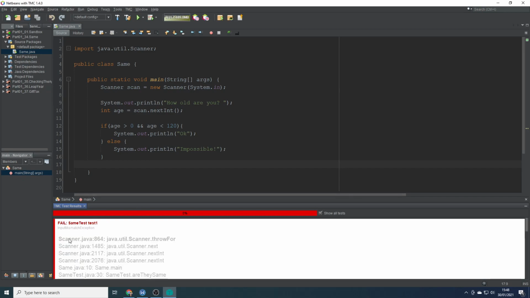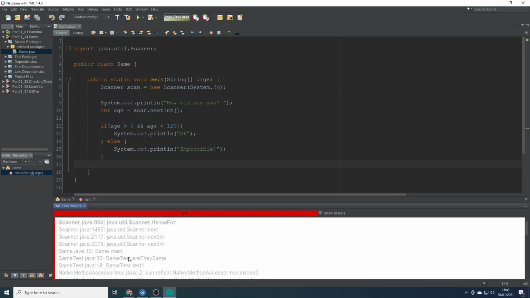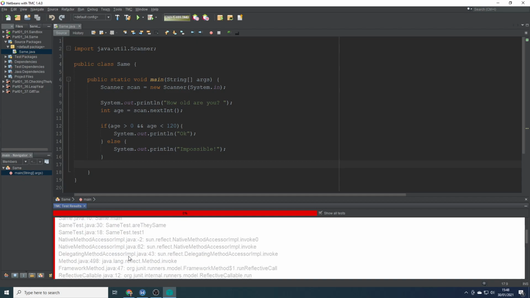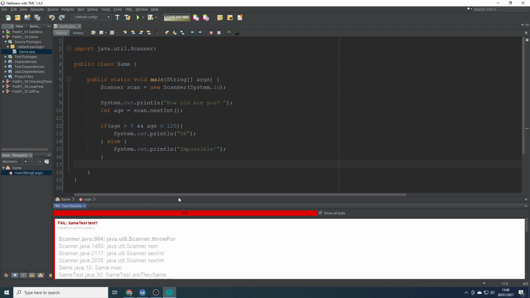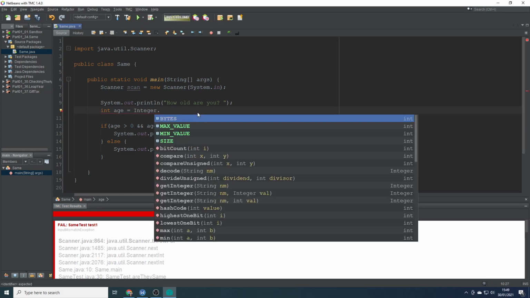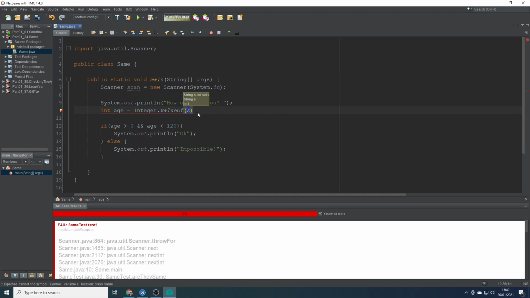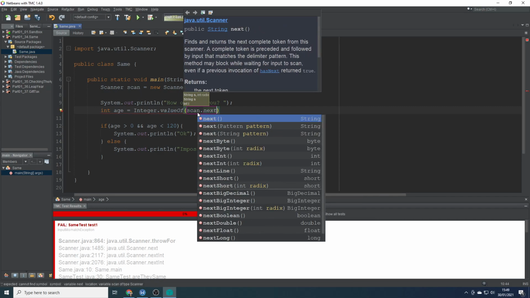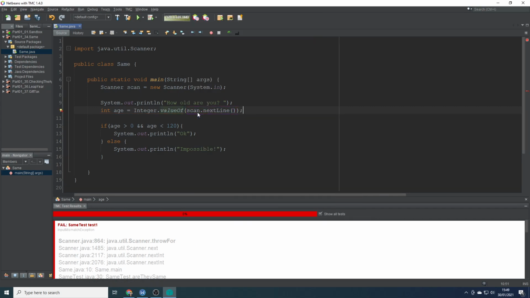So we've got an error and we've got an input mismatch. That will probably be because they're checking to see if we're using the valueOf method. So what we'll need to do is change this bit slightly. So we'll say Integer.valueOf, and then scan.nextLine. So let's give that a little run and see how we do.